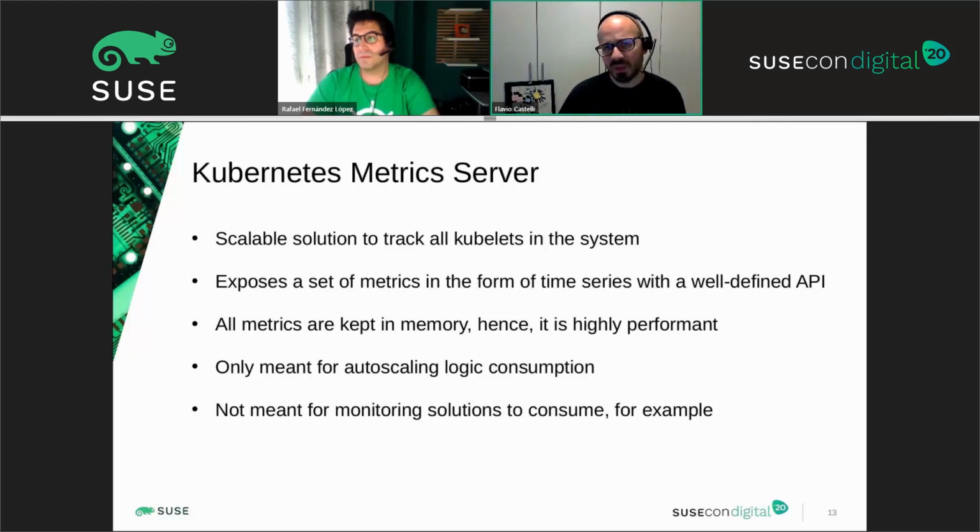So to summarize, the Kubernetes metrics server is not mutually exclusive to Prometheus. They are complementary. They both have to be running on top of your cluster in order to have your application metrics collected for your own purposes and to have these metrics collected by other software that Rafa is going to talk about.